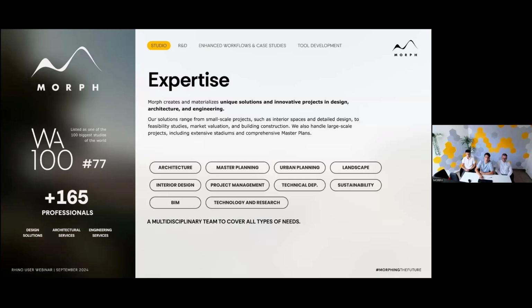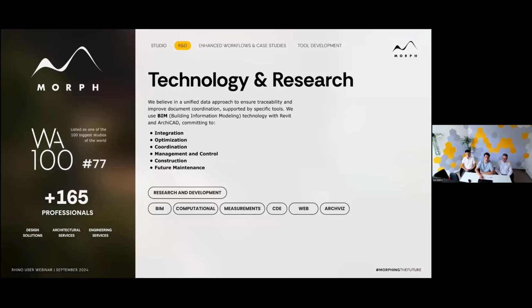And the idea behind Morph is that we deliver innovative solutions in design, architecture, and engineering, ranging from small-scale interior spaces and feasibility studies to public buildings and master plans. And beyond architecture and engineering, we always try to emphasize technology and research, operating always within the BIM environment. As pioneers in the usage of BIM in the Spanish context, we have our own dedicated research and development team, which supports and drives innovation across all departments.